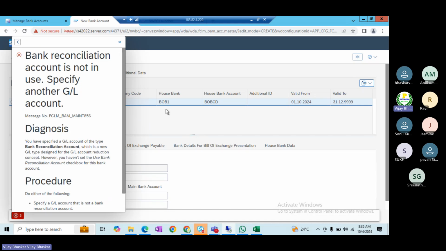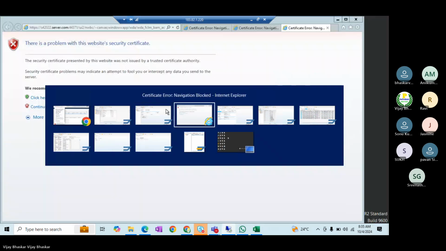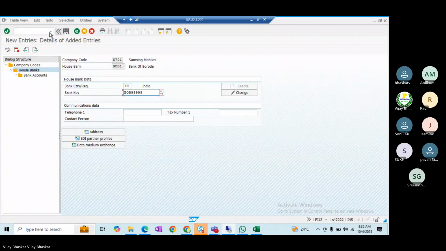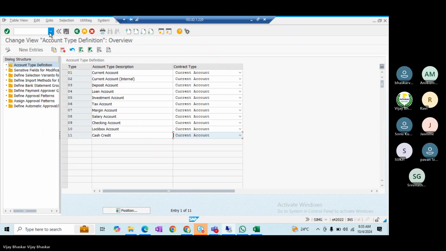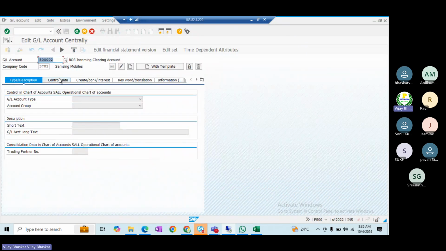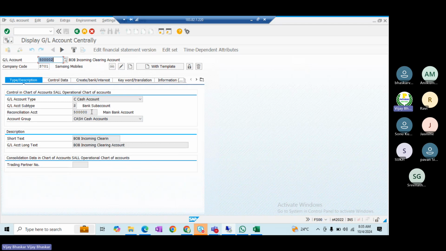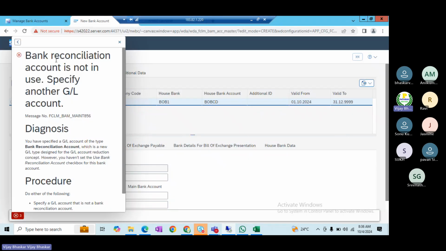Let's go to FS00. Now, what is this one? The reconciliation account. Since it is a reconciliation account, it is a main bank account. So what is the system trying to throw as an error message here? Bank reconciliation account is not in use. Specify another GL account.